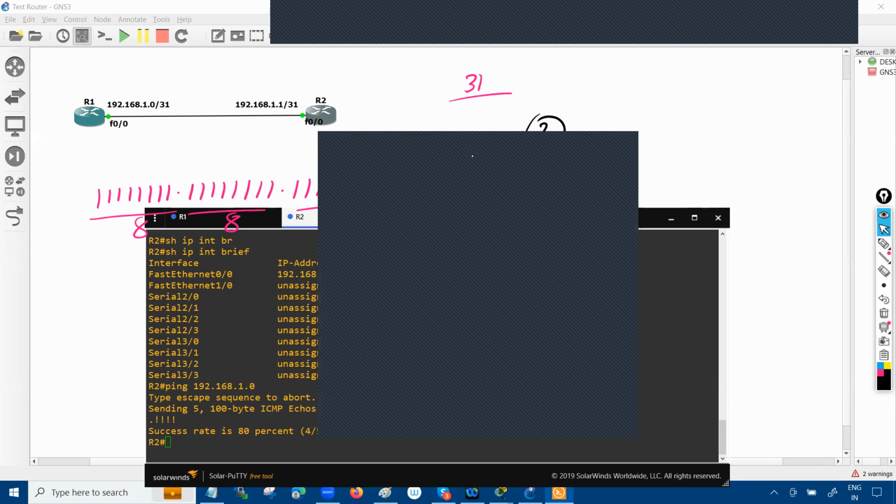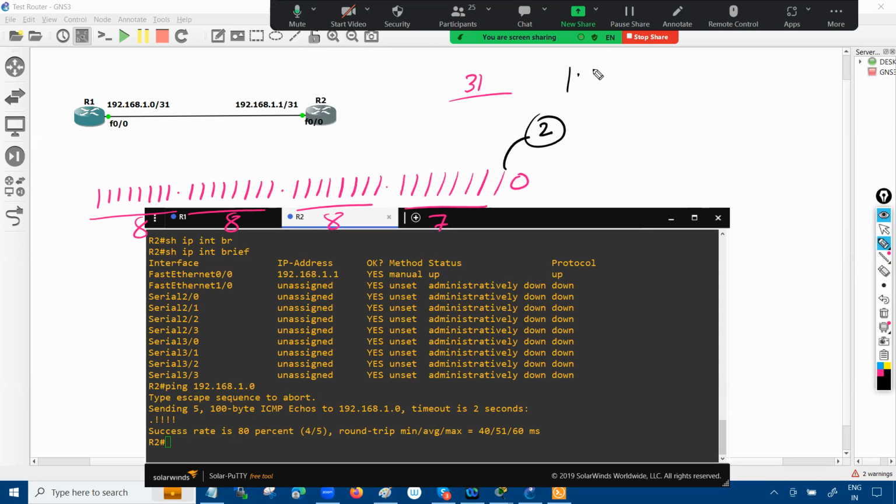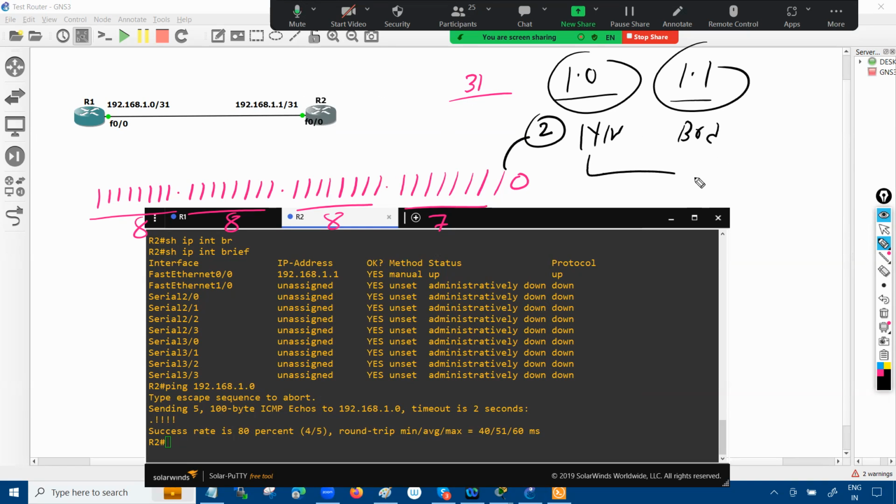Then what is the network ID and broadcast ID? The network ID and broadcast ID are 1.0 and 1.1, but we have utilized the network ID over there. There is no host over here, guys. There is no host. This was the network ID and this was the broadcast ID. Now we have given the command for them.